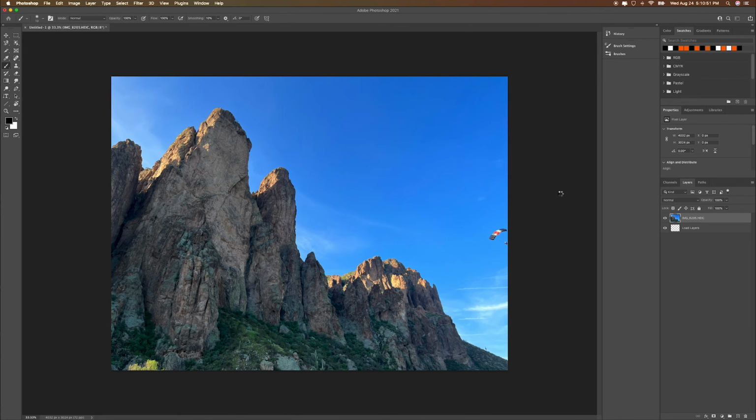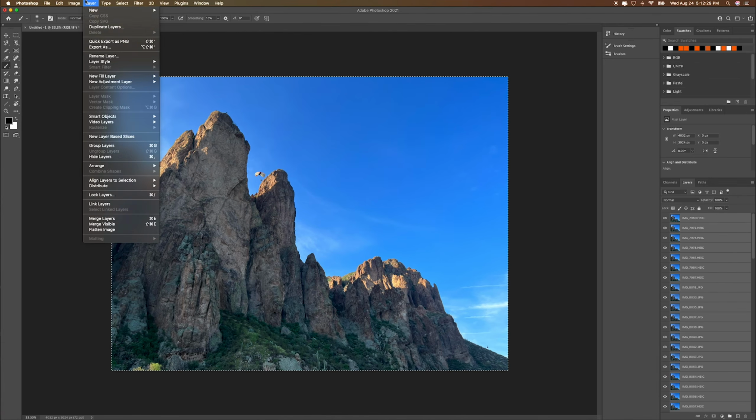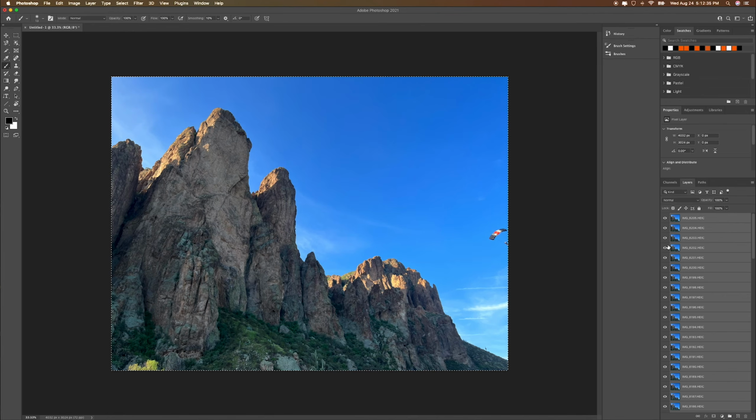We have about 88 photos here, so it is going to take Photoshop a minute to import all these photos. Alright, once we have all of our photos imported, we're going to go ahead and select all of the layers, which is going to be all of the photos. I'm just going to click the very bottom one, hold Shift all the way to the top so we have all of the photos selected. Then we're going to go to Layer, Arrange, and Reverse. And we're doing this because we want the very last photo that we took on top and the very first photo on the bottom.